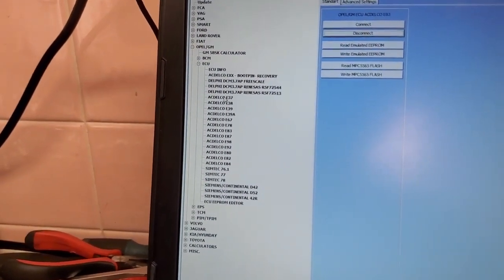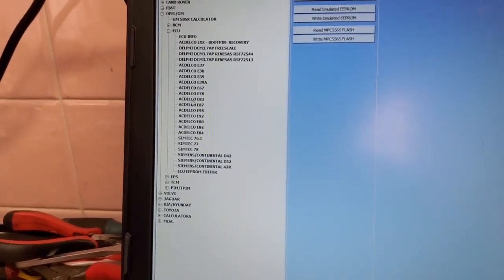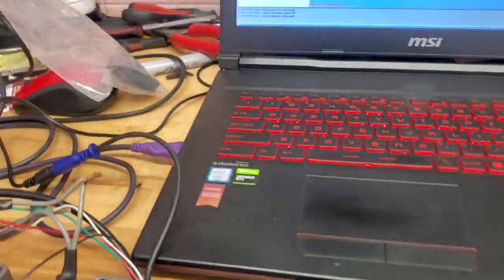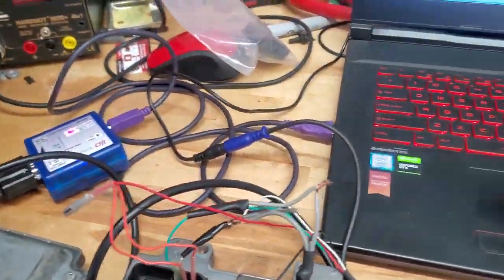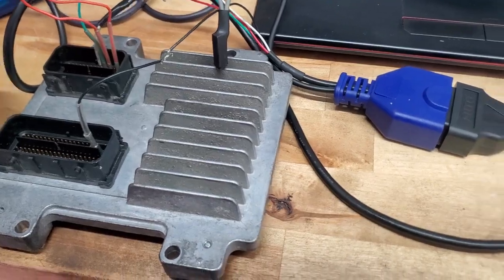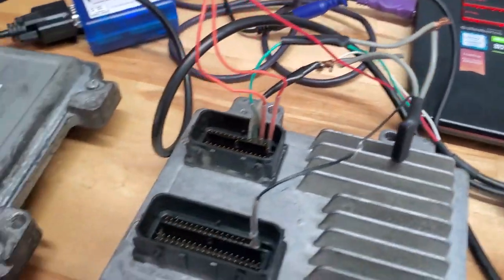Today we are working on just a quick video showing the IO Terminal working on an E83 ECU. This is the E83. I already cloned it out. This is the old one. That's the new one. I just want to make a quick video showing the software actually working.